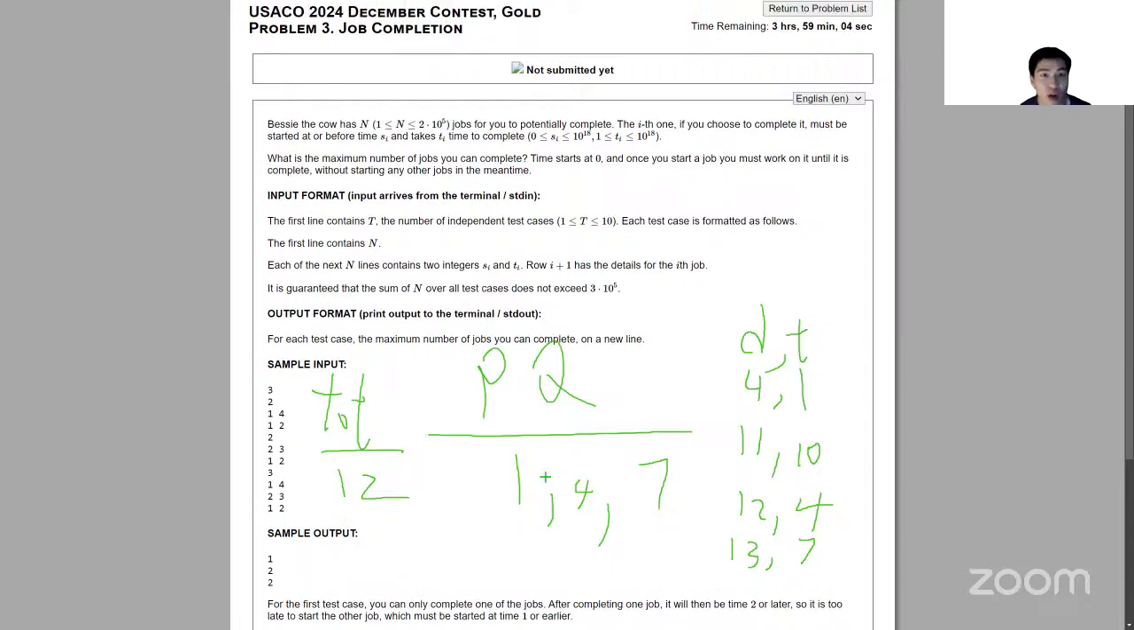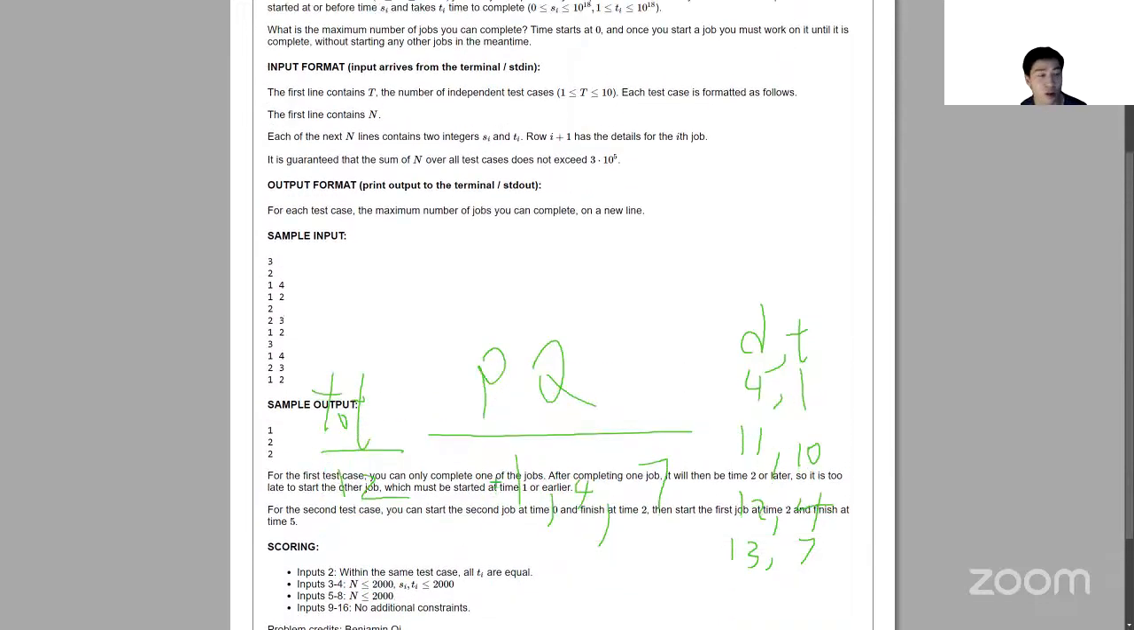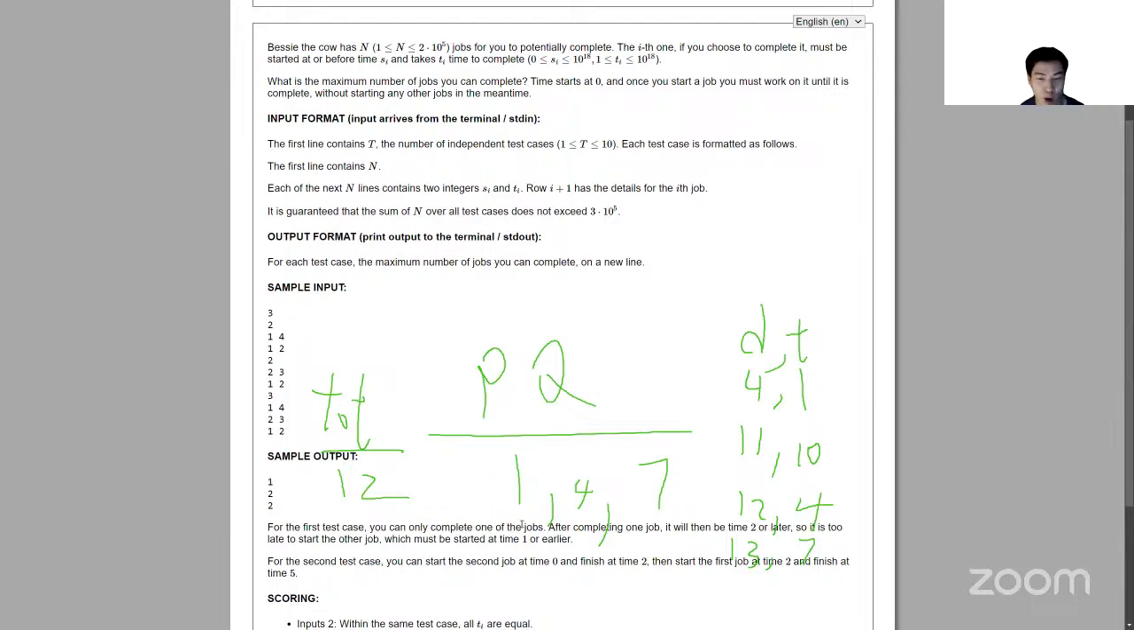Okay, so that was problem 3. I think probably the easiest problem of this contest, assuming you've seen some sort of similar greedy problem before. If not, if this is the first time you're seeing this priority queue greedy technique, it can be very tricky to figure out.